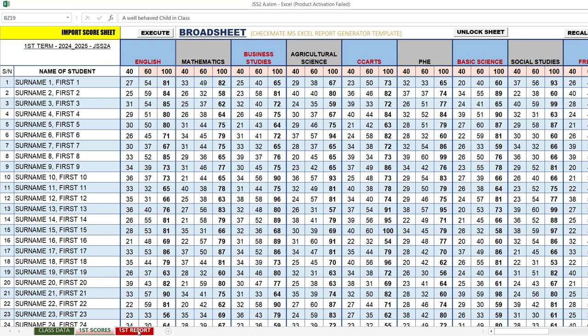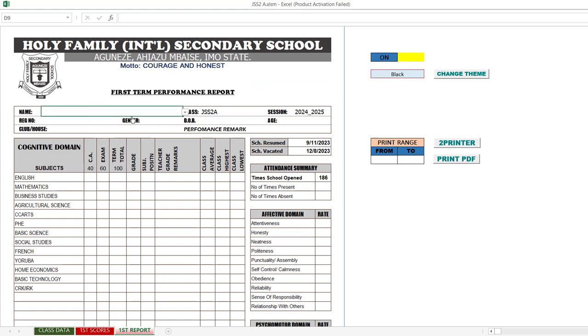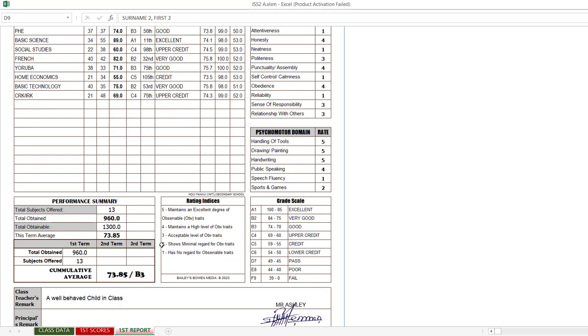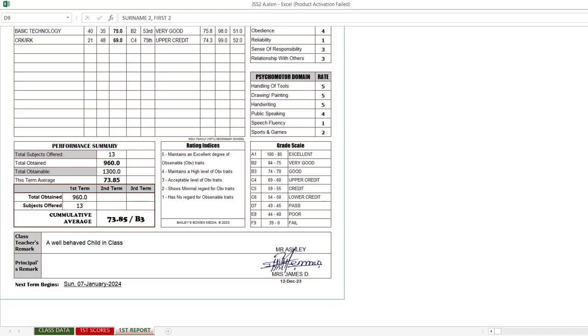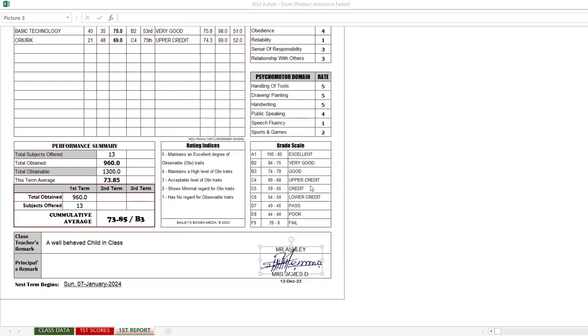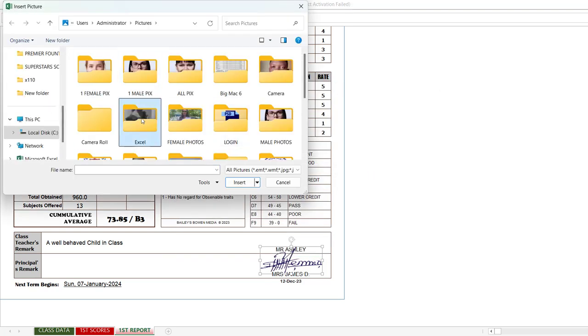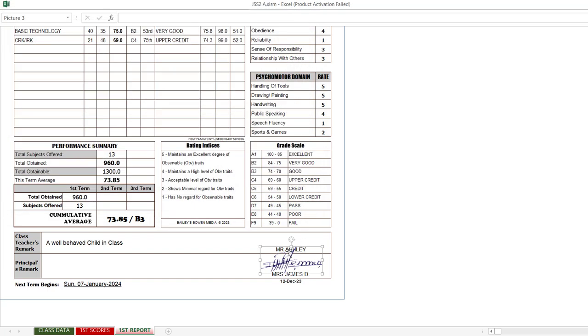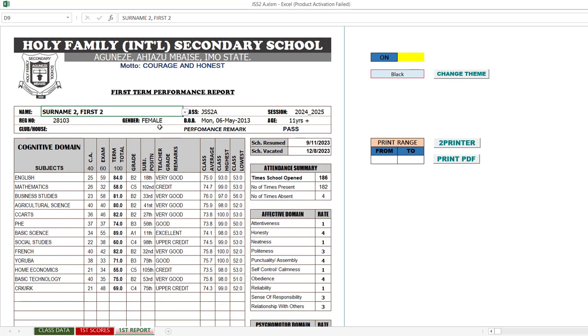If you go to the report page, and of course you select the names as before, you get the report card generated. As before, also you should be able to change the signature. Right click on it and click on change picture, work offline, go to where the picture or your image is saved, insert. So I've inserted a new image. So that's how to insert your signature.